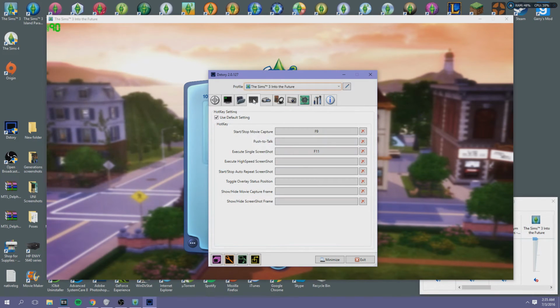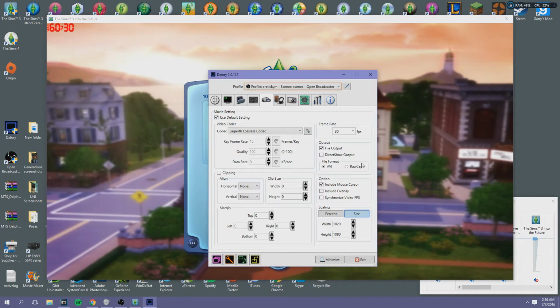And then for hotkeys, I just changed my start and stop recording to F9 because for every game there's nothing on F9. Well, most games. I know League of Legends has something on F9, but I usually change it if I'm playing League. So you press F9.